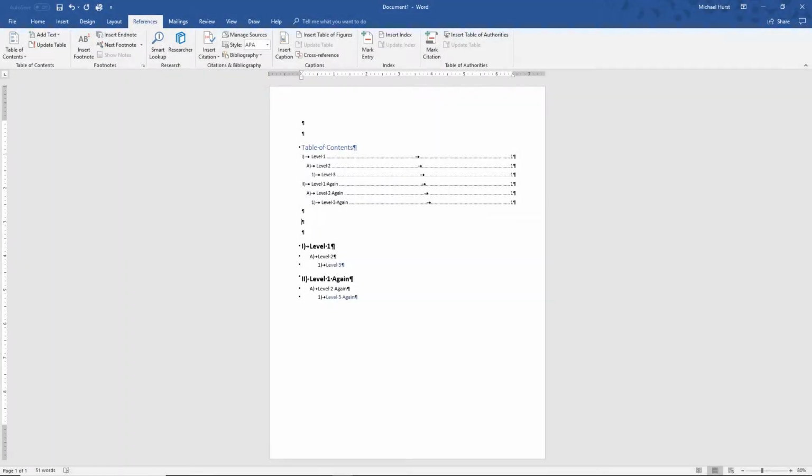In this short video, I will demonstrate how to use multi-level lists and styles to make your document organization easier and enable the creation of accurate, updatable tables of contents.